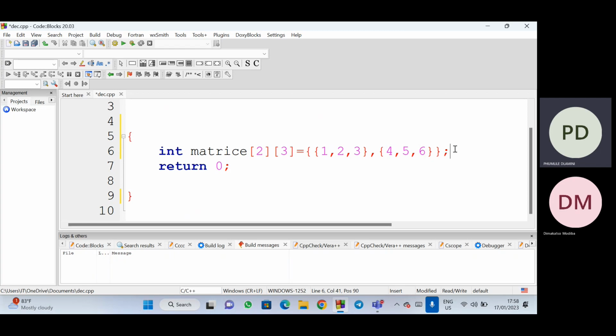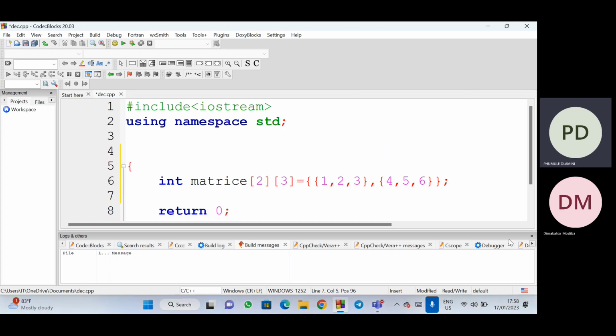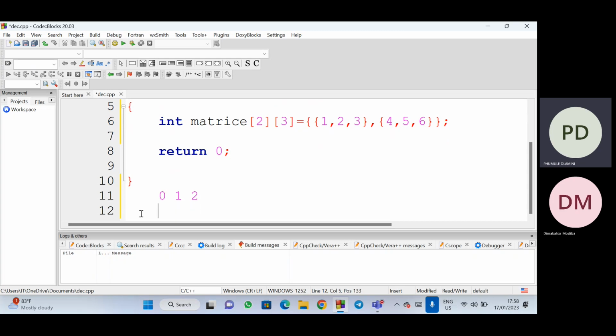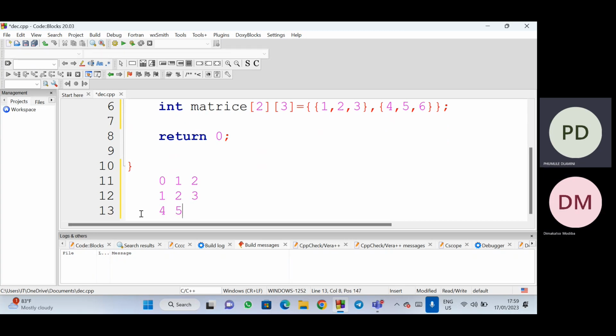So this array that I've just written is an array of 2 rows and 3 columns. If I have to access an element, because we are using arrays, it starts with an index of 0, then goes to 1. For rows it's going to be 0, 1. In row 0 we have 1, 2, and 3. Then in row 1 we have 4, 5, and 6.